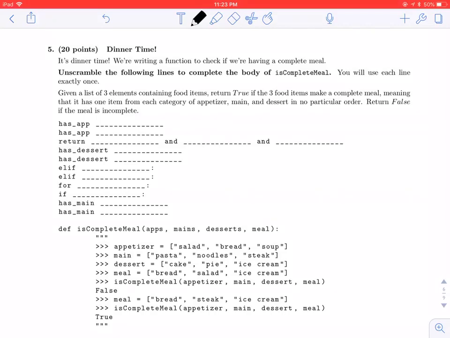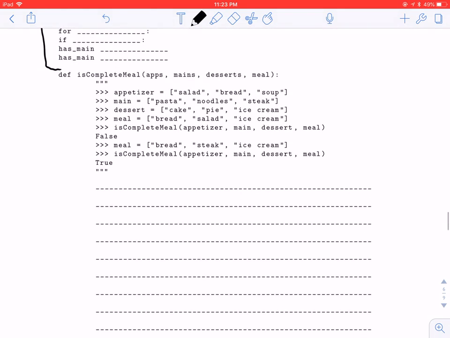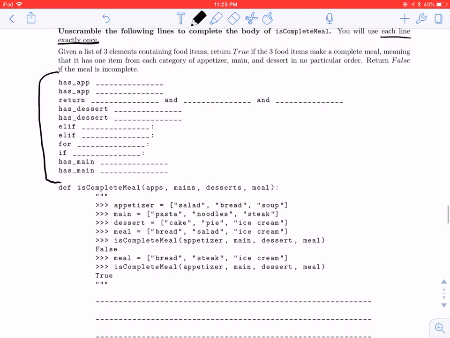So for number 5, we have a function that asks us to unscramble the following lines to complete the body of is_complete_meal. And it says that you will use each line exactly once. So we have these lines, and we have to fill in the blanks as well as reorder them in our code for is_complete_meal.